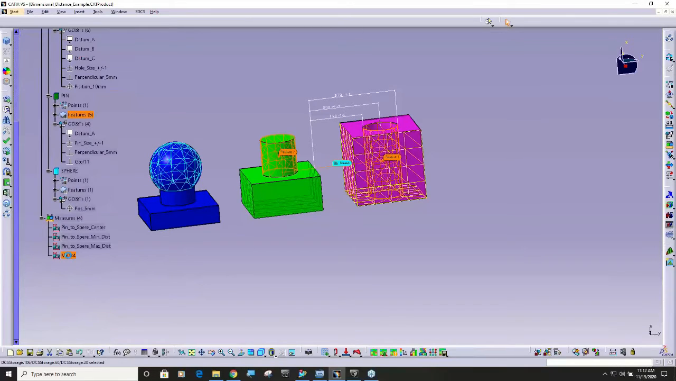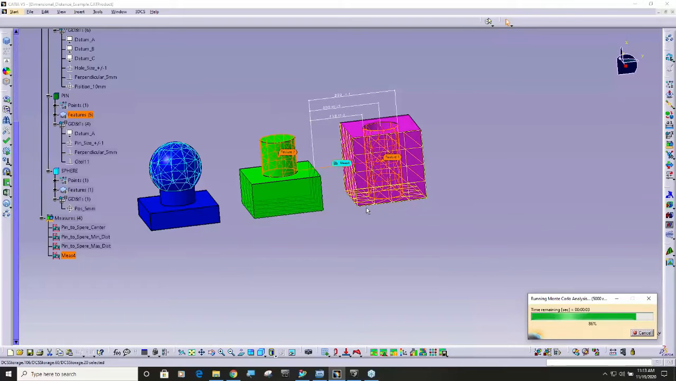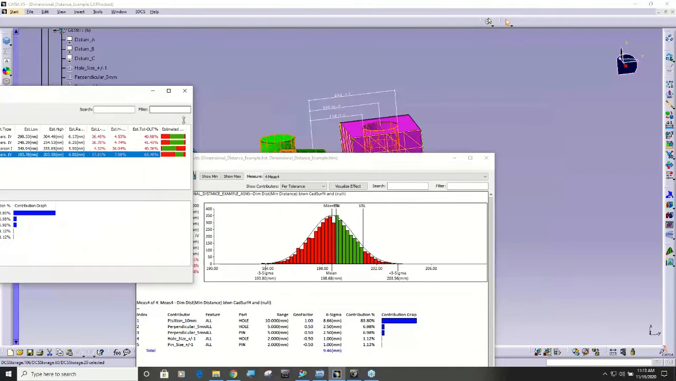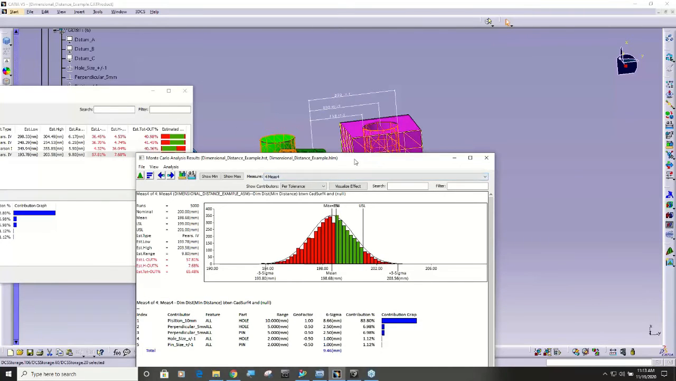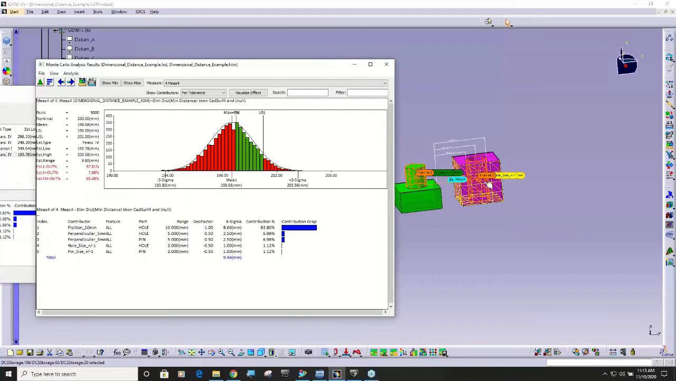So now we have another measurement between this pin and this hole, and I'll go ahead and run another analysis real quick. I go into this measurement. Now you can see, if you remember, this had a size, position, orientation. This has a size and an orientation. And if you look at your contributors, you got position, perpendicular, perpendicular, hole size, pin size. 200 is the nominal.